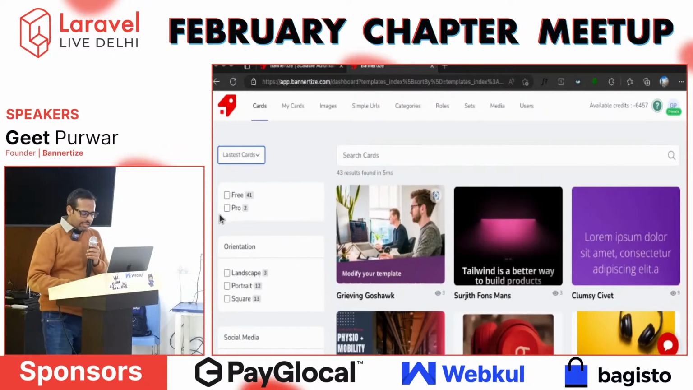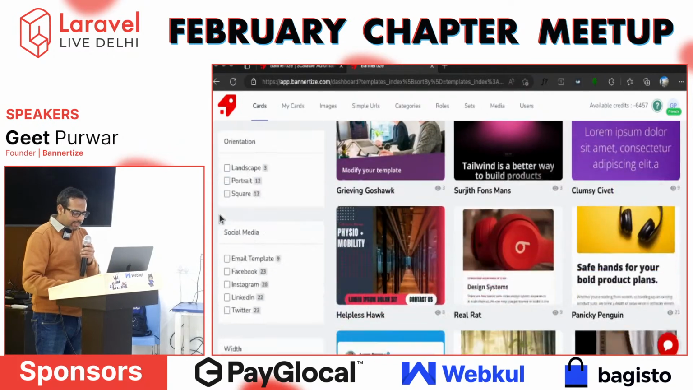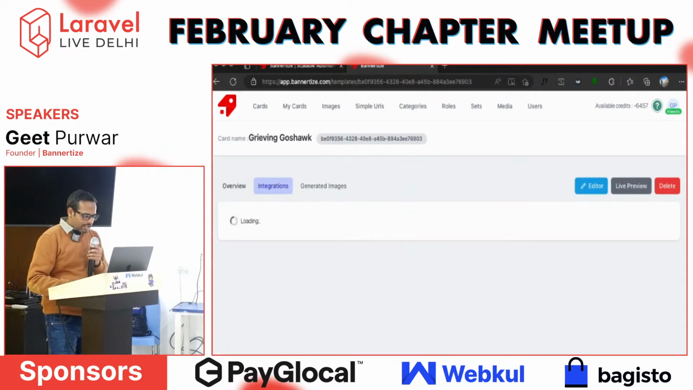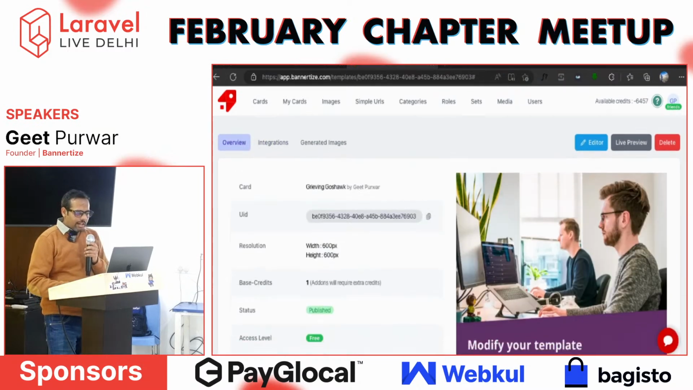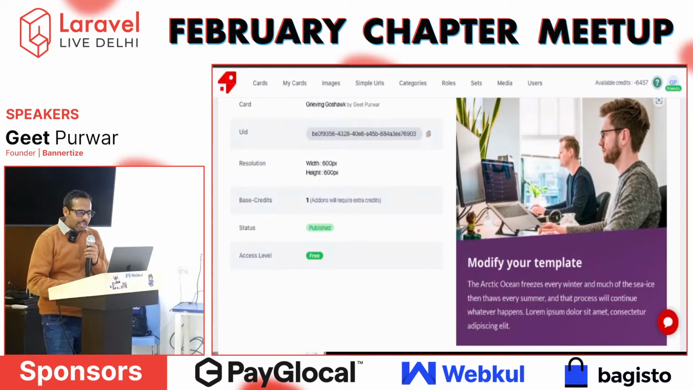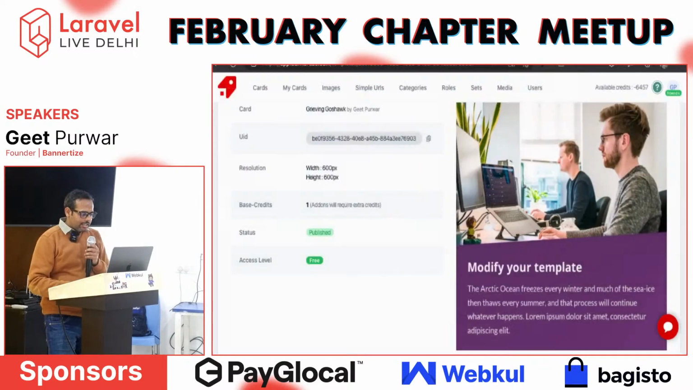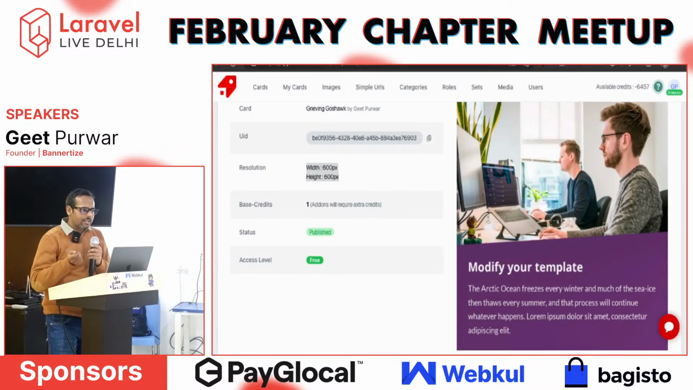Okay, and let me start with one of the cards. So, let me start this one. Once you load the card, it will give you an overview. It will show you a demo of what this card looks like, the resolution that we are using, and the card UID, the unique ID that we use to address it and send in the request.